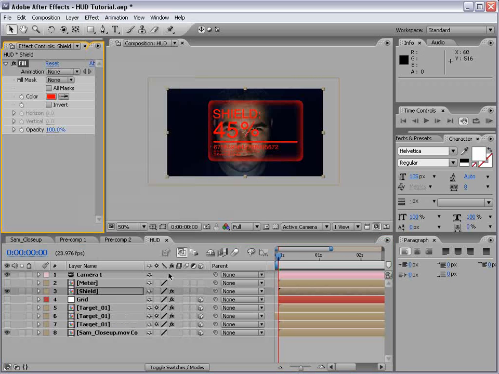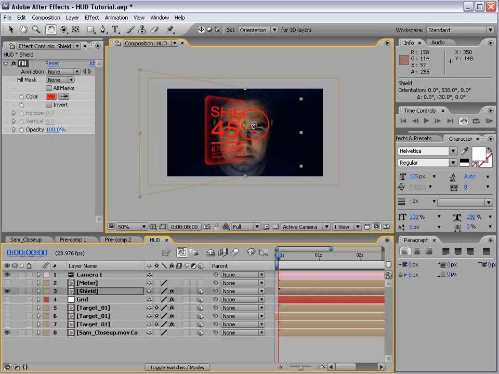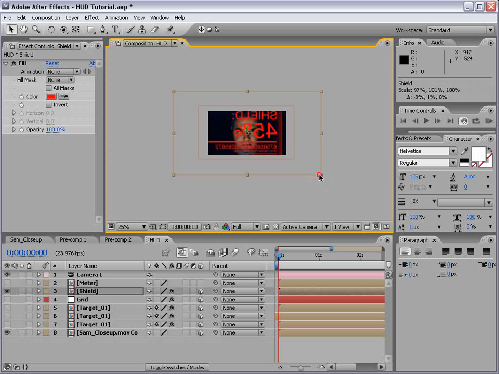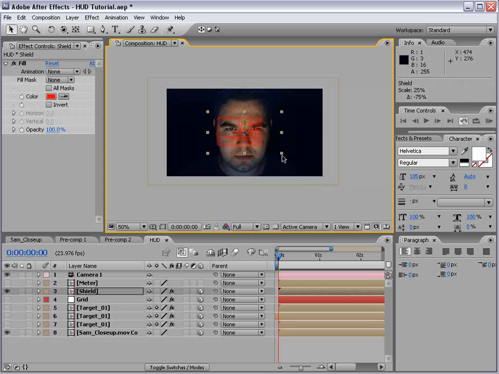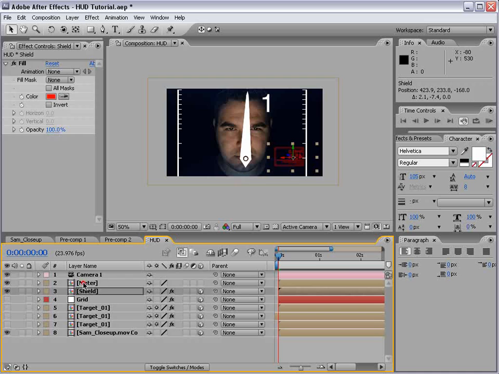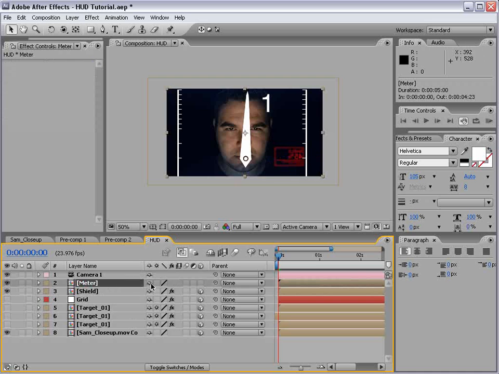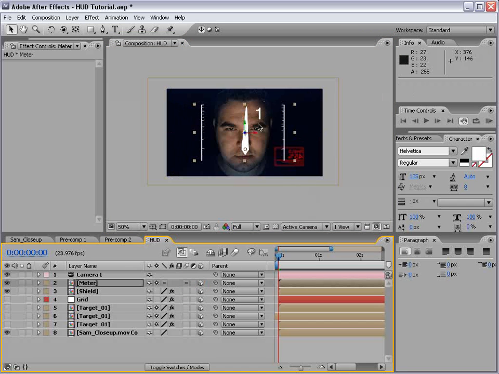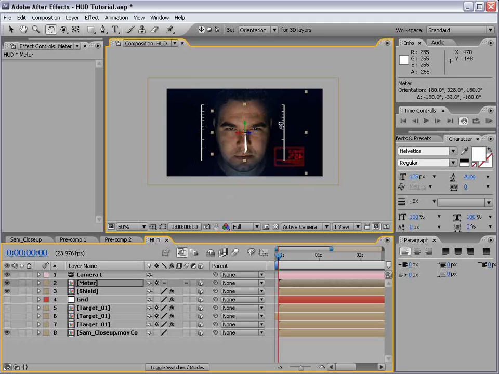Red's a good color. We can go ahead and create a 3D layer out of it and rotate it so that it's facing him so he can read it. And then we'll move it out in 3D space and maybe scale it down. And maybe just put it right down here. And then we have our meter. We'll turn on the collapse transformation switch so that we can scale it down, make it a 3D layer, and we'll flip it around towards him as well.